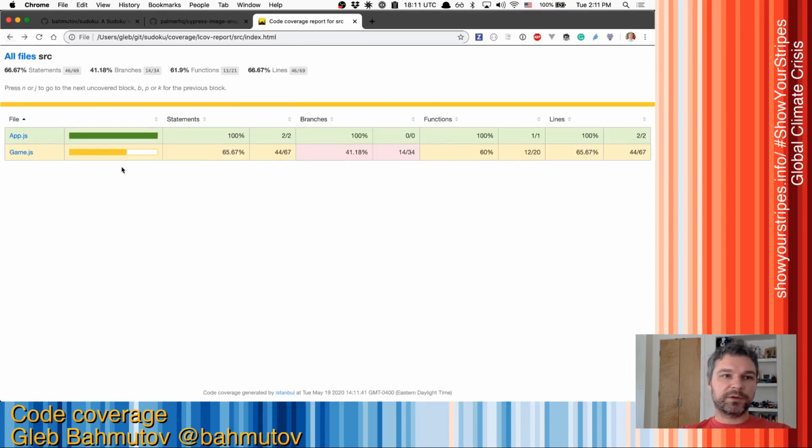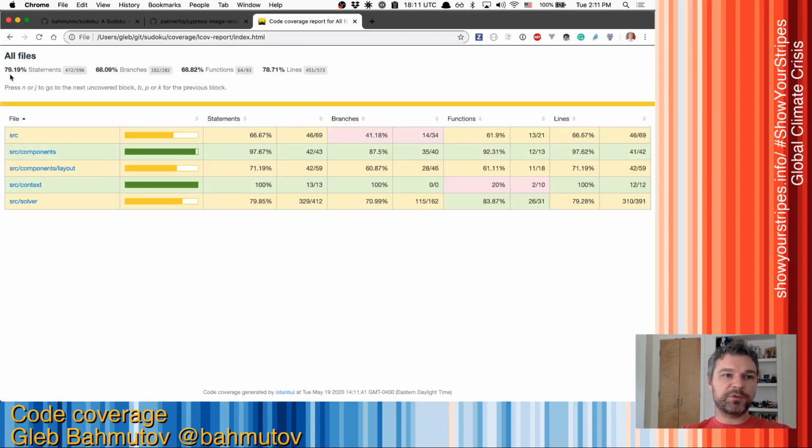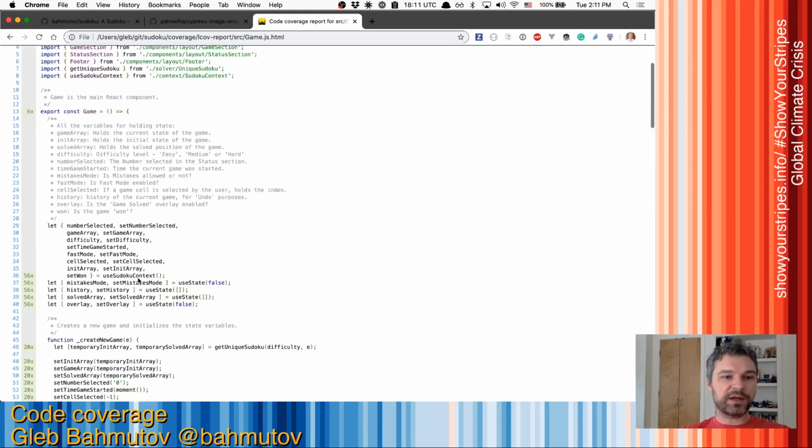I will reload all the files, and we move from 74 to 79%, and we're covering a few more lines here. So we can now continue with writing tests to hit more lines based on the code coverage report.